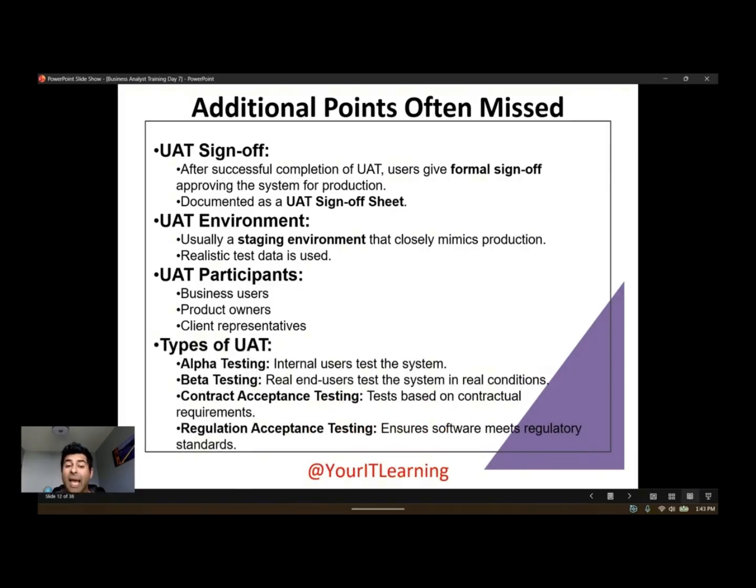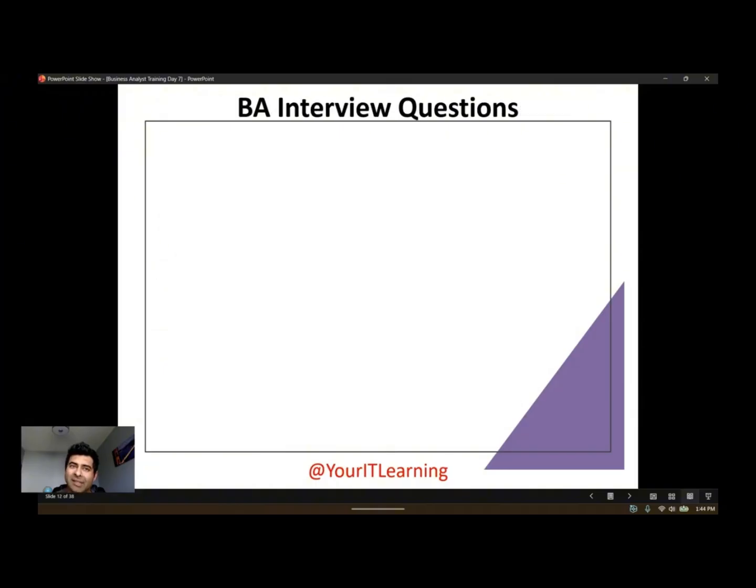Types of UAT: alpha testing, where internal users test the system, which can be QA and developers; beta testing, where real end users test the system in real conditions; contract acceptance testing, testing based on contractual requirements; and regulation acceptance testing, ensuring the software meets regulatory standards.